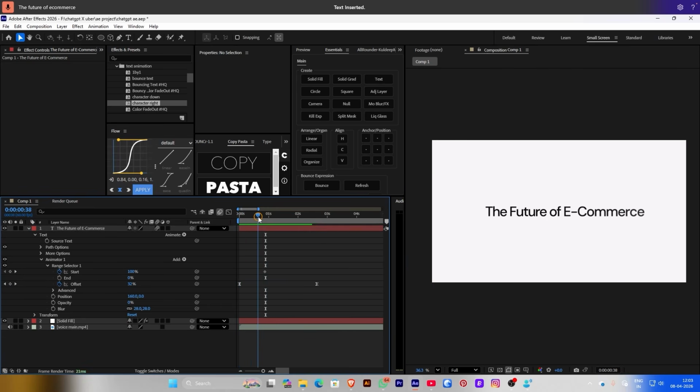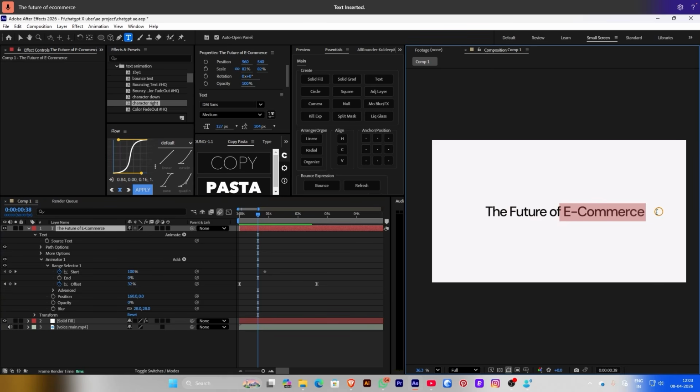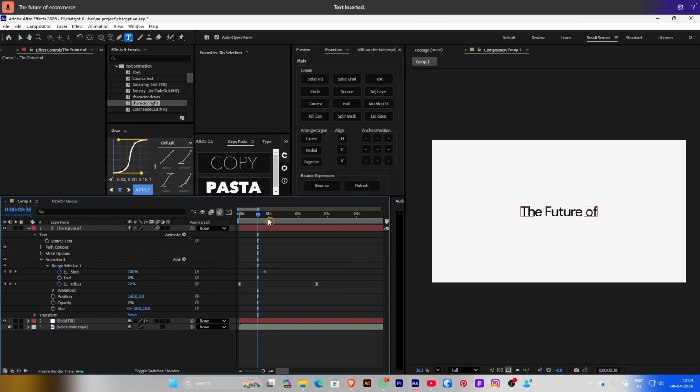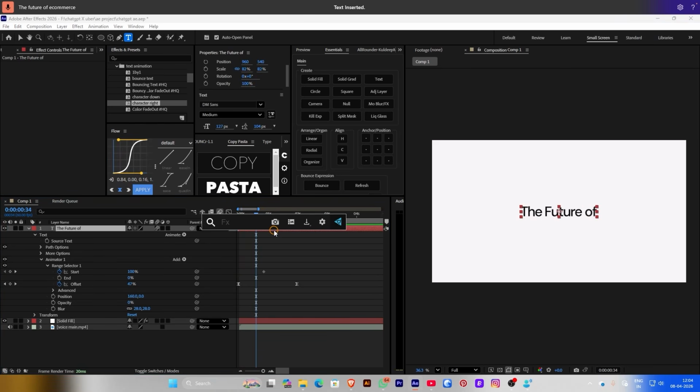But I think we should separate the text. Firstly, we will show the future of, then we can show the e-commerce part, or we can do something else. So simply I'm gonna move this to the center like this, and it looks like this. So let me drag the keyframe right here like this, and I think that's perfect. That's fast enough.